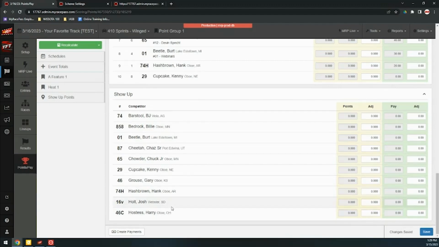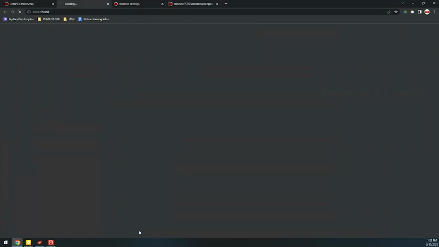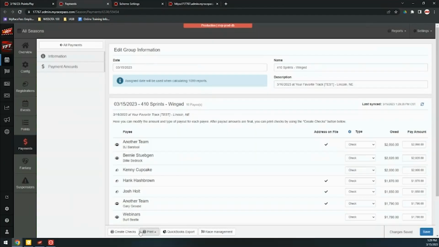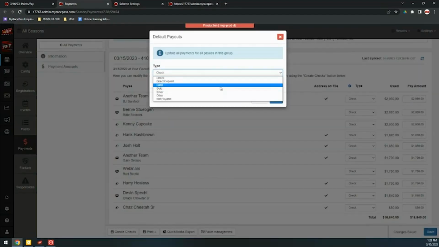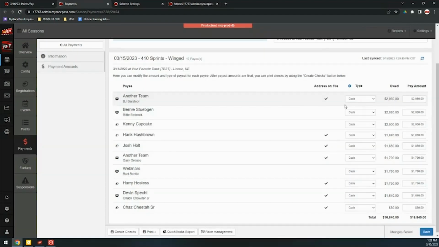So then the last step of this is the Create Payments button. So if I choose Create Payments, it pushes all the information to the Payments tab in Season Management, as well as what we have that's called the 1099 report. So I'll start with this Payments tab in Season Management. You can decide how each driver is getting paid, or you can change them all at once by changing them all to cash and save. We're good to go there.